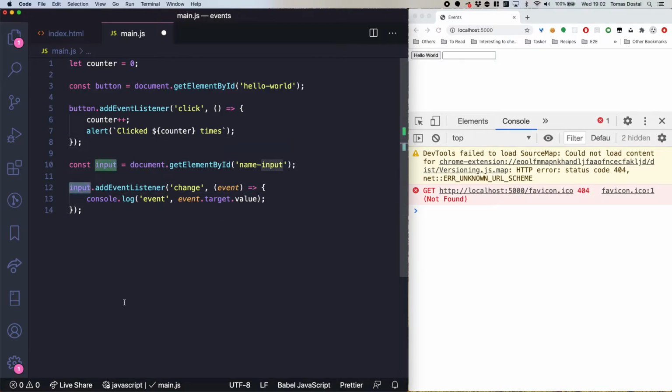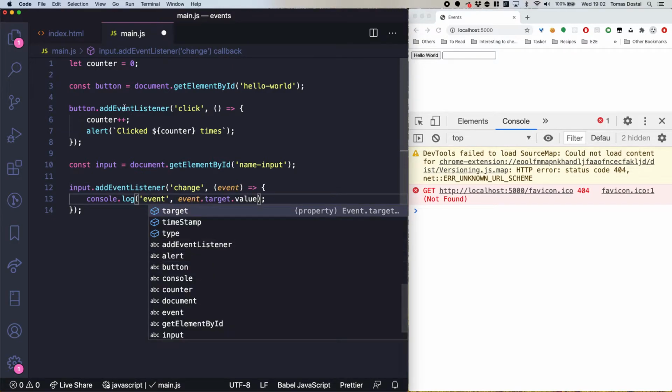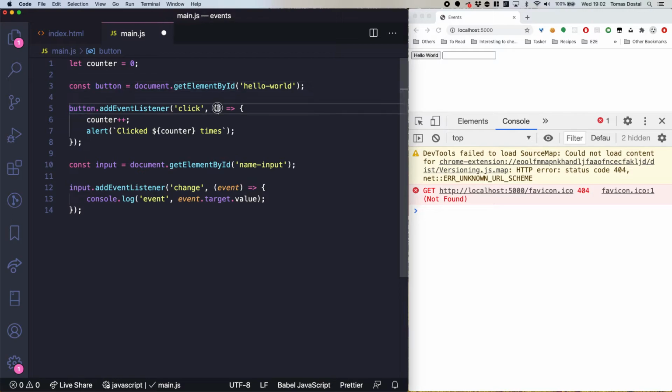So if I now do this, right? So document addEventListener, click, let's just do that. Event.